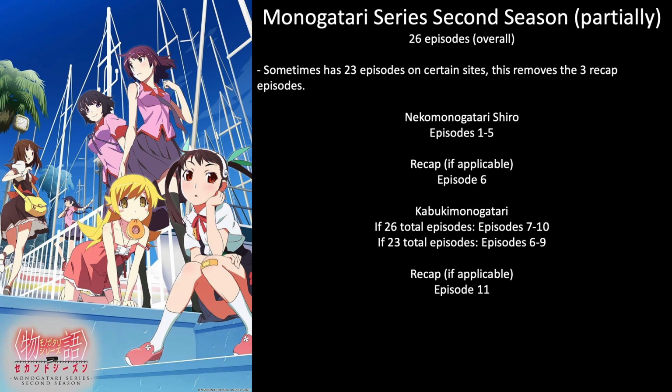But the novel titles themselves are generally reflected in the title, like Bakemonogatari or Kizumonogatari. These were novel titles, but 5 novels were just thrown into 2nd season. It's kind of weird, but anyway.